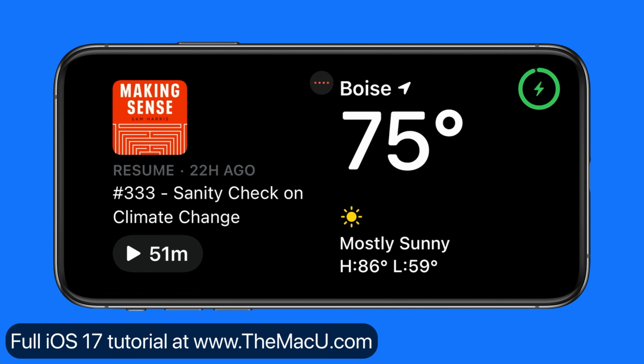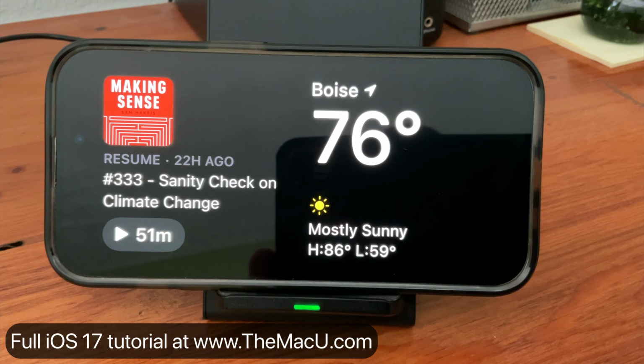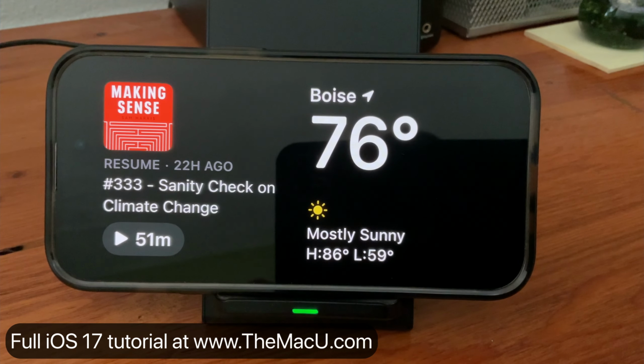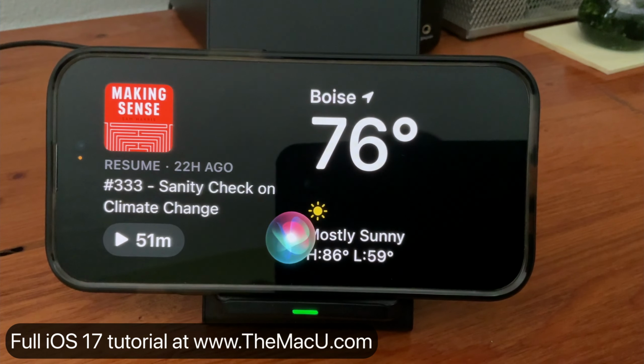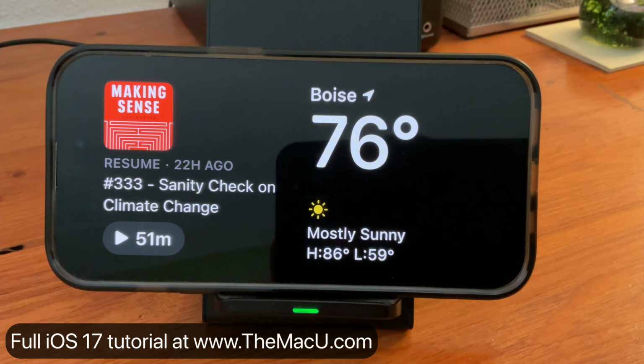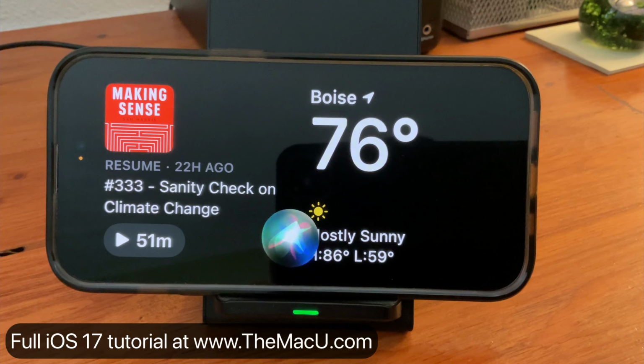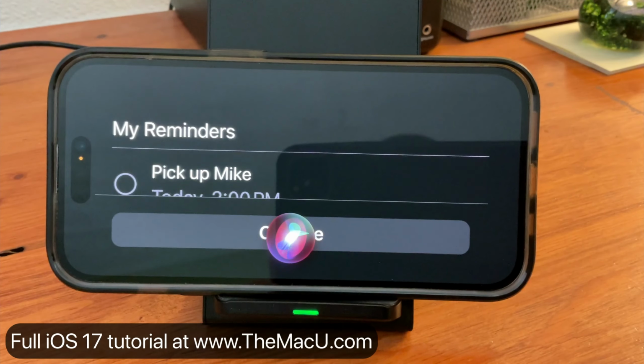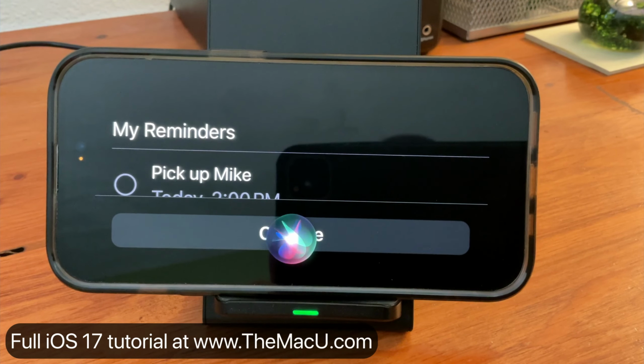Siri is available in Standby, so I can turn on a smart lamp or create a reminder. Siri, turn on office lamp. Siri, remind me to pick up Mike today at 2 p.m. Okay, I added pickup Mike for this afternoon at 2 p.m.